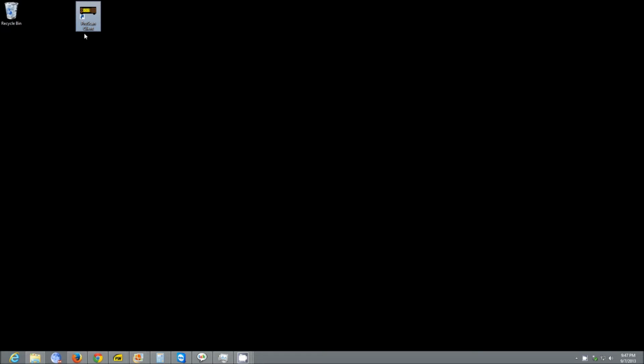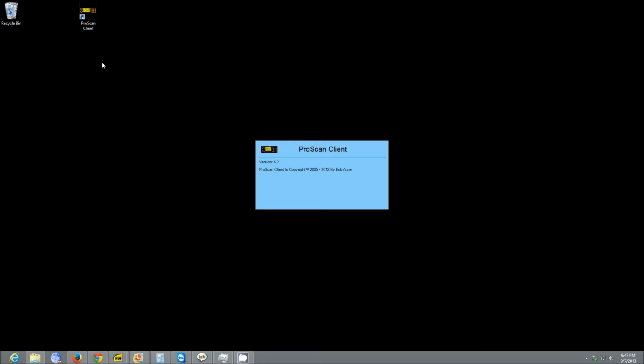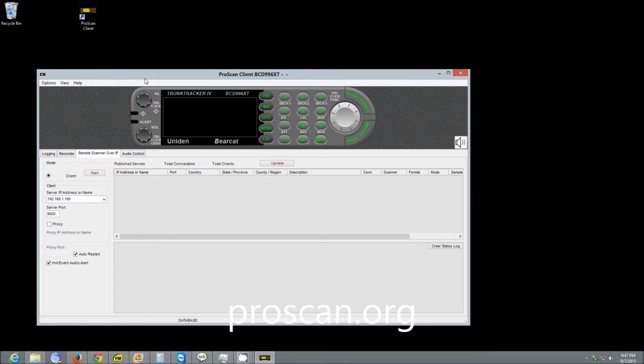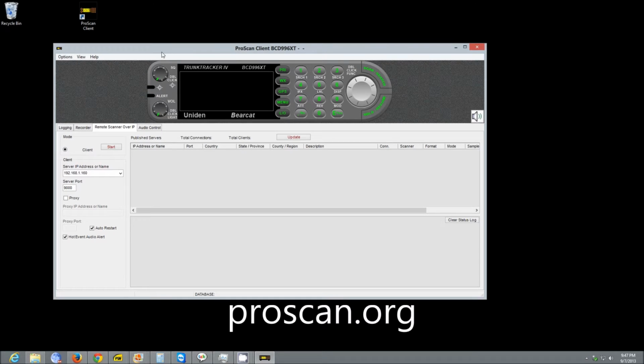All right, this is on how to use a Proscan client to connect to my scanner. Go ahead and open up Proscan client. It's a free program. You can get this over at proscan.org. I'll try to put a link up under the video here.